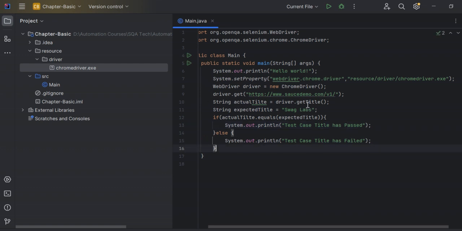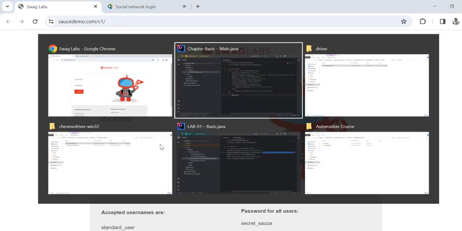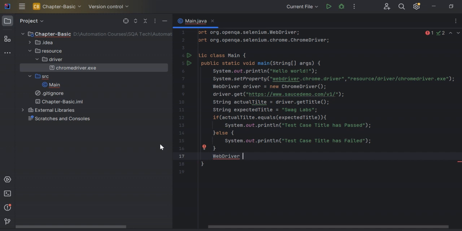Okay, now again initiate the browser and verify the title, then go on for the further. You can continue from here onward with whatever you want to do. I want to verify the next thing, that the username text box should be there.